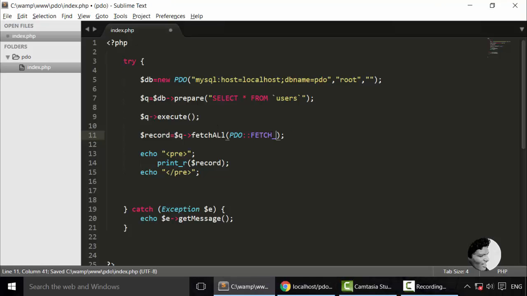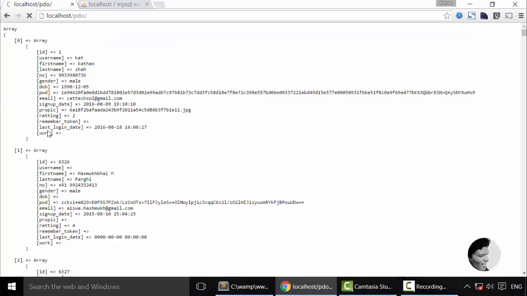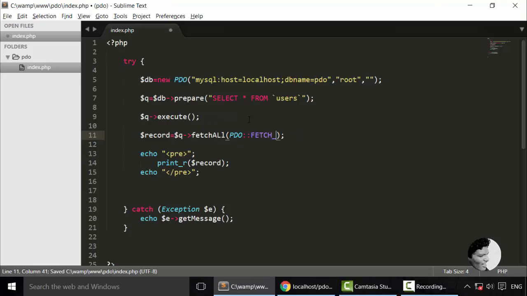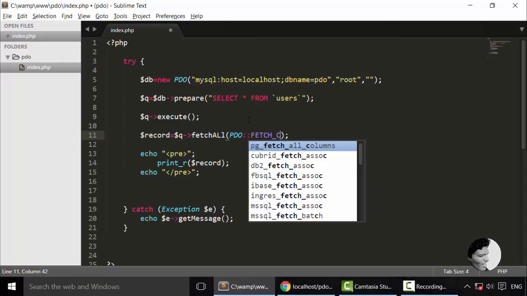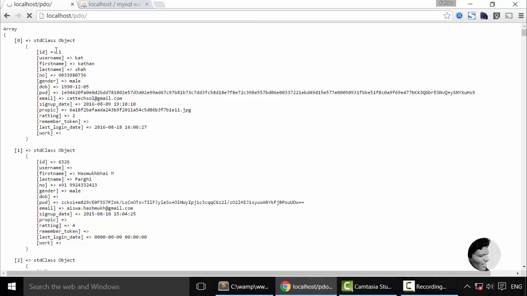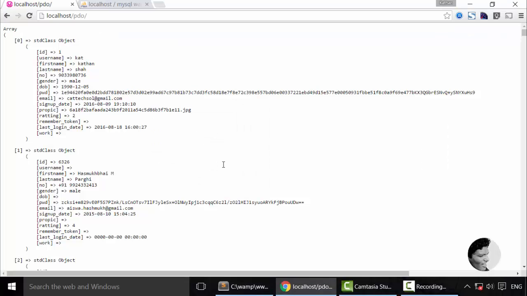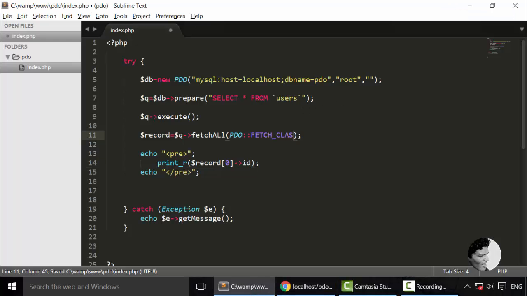And if you want it by column name, you can use FETCH_ASSOC, associative. Also, if you are an object oriented geek, you can use FETCH_CLASS and it will fetch into objects, and you can just do a foreach and then use the column name. But here I'm not doing foreach, and you can just print out like this. If it was an associative array, we cannot do it this way. We have to use array syntax.